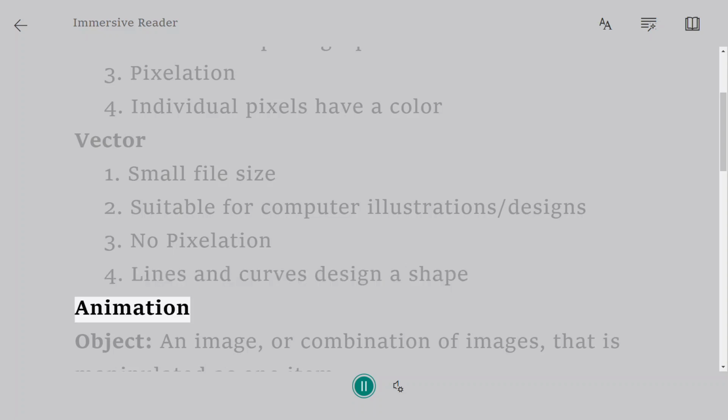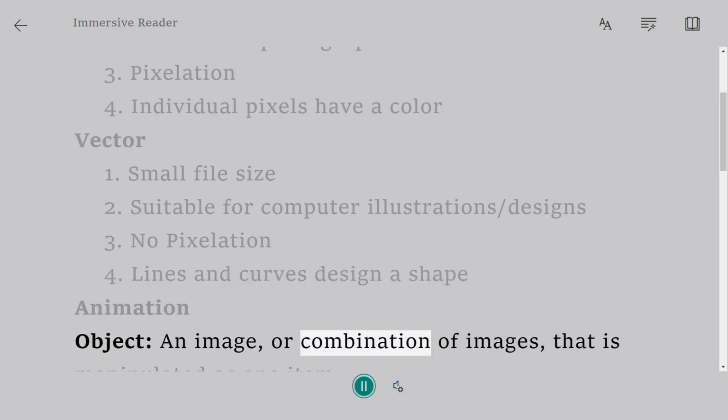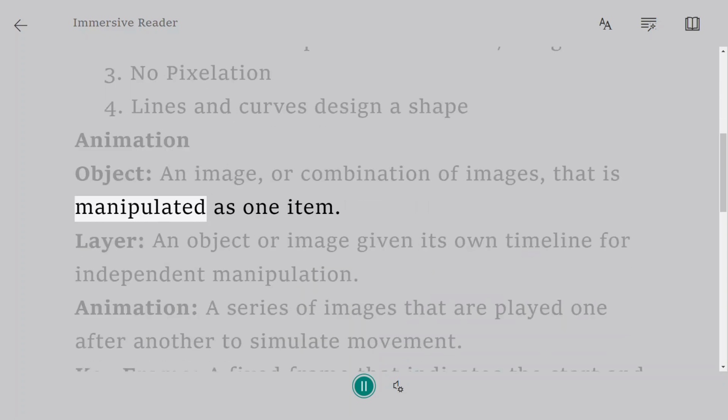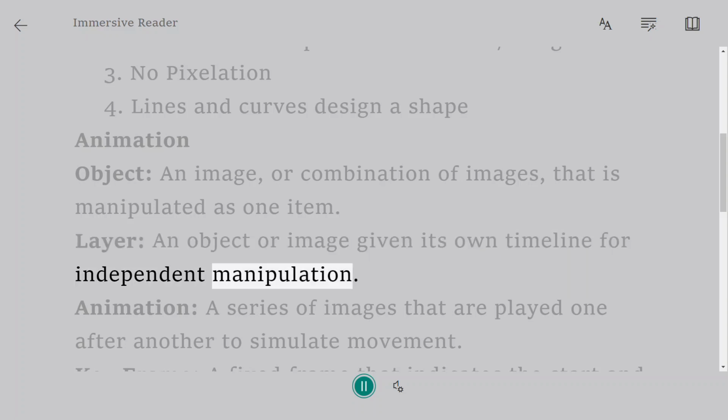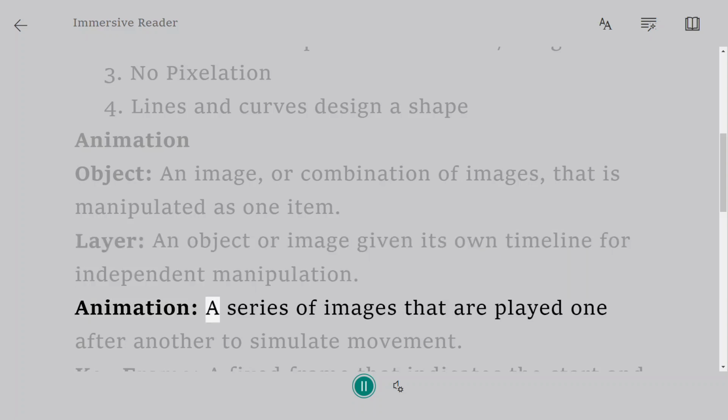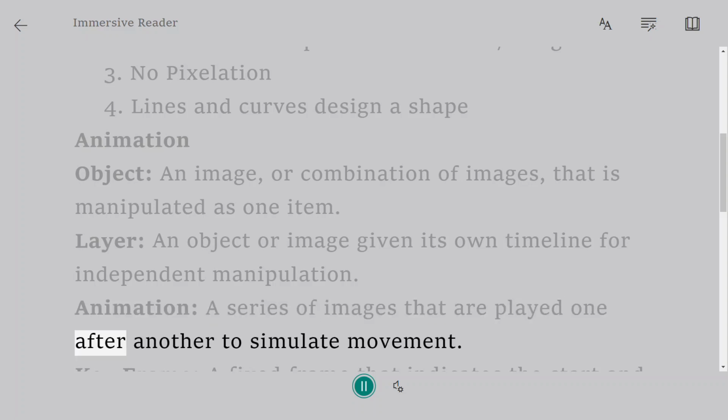Animation. Object, an image or combination of images that is manipulated as one item. Layer, an object or image given its own timeline for independent manipulation. Animation, a series of images that are played one after another to simulate movement.